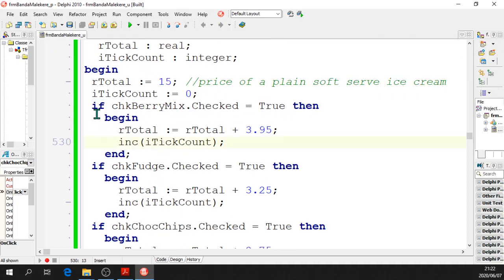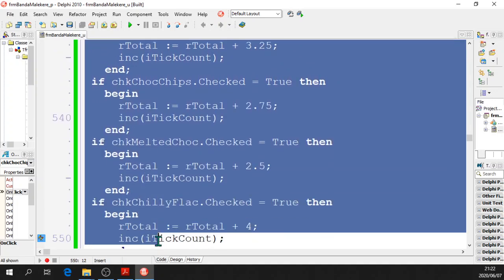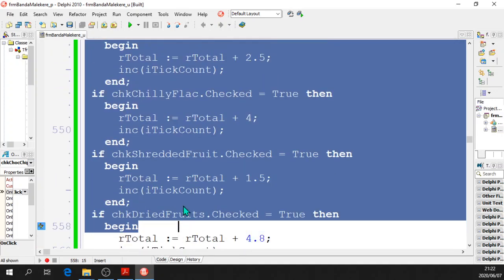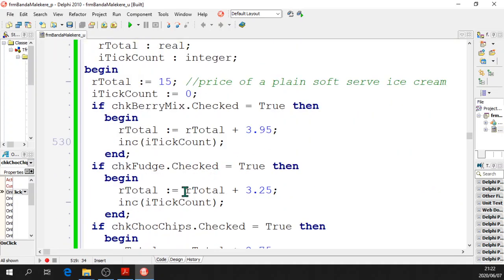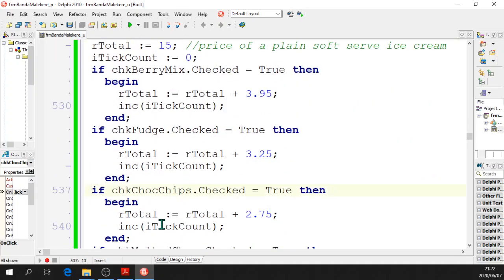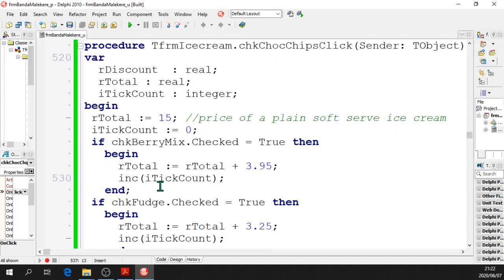And inside here we're going to check all the checkboxes, even the one that we're in. For instance, this is the choc chip checkbox. We're even checking that one, even though it's been clicked on. Okay. So what are we doing? We're checking to see if they are checked, and if they are, then we'll add that unit price to the total, and the total is set to 15, and we'll also increment the tick count, how many ticks.